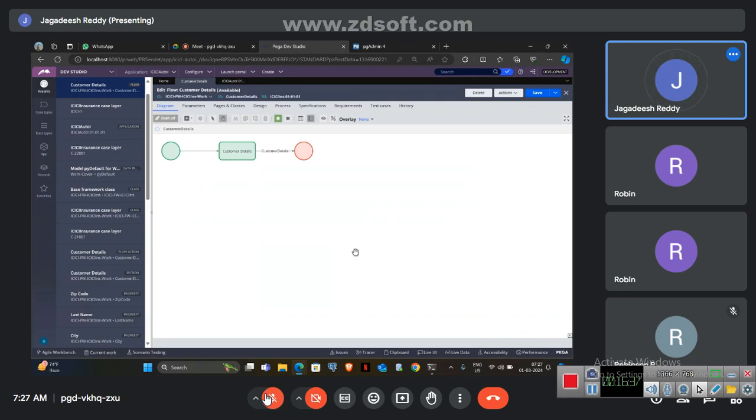I think table mapping is done, right? How can we see the table mapping? Do you remember where you go to the class and then do test connectivity? Test connectivity.